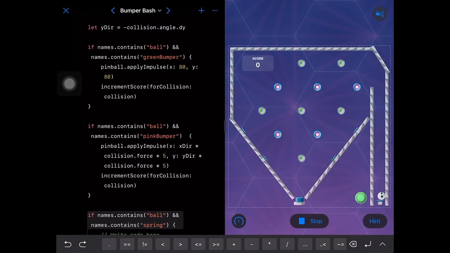All right, so 3, 2, 1, here we go. Now if we hit this green button over here, it's gonna launch our pinball out into the bumpers and off we're gonna go. And this is the end game sprite that it hits where we actually end the game at the end. So let's hit that green button.